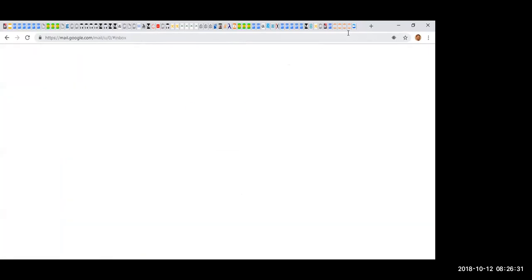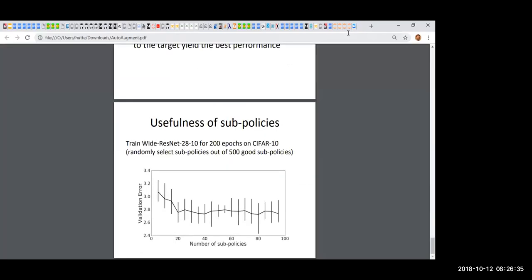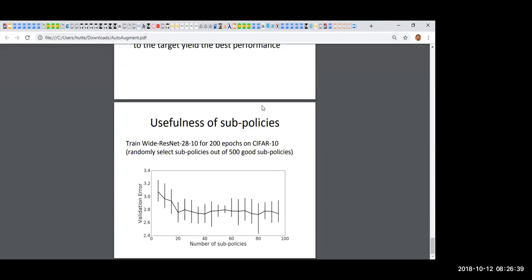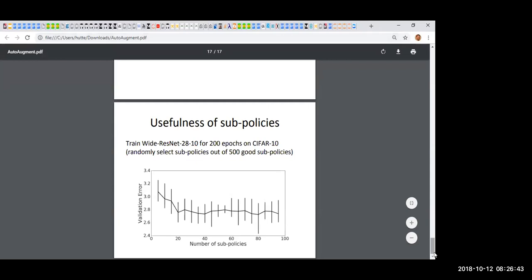Great presentation, Adrian. How did they deal with the continuous aspects of these transforms? Like, I can rotate by a certain number of degrees. So was that in the action space of the agent?